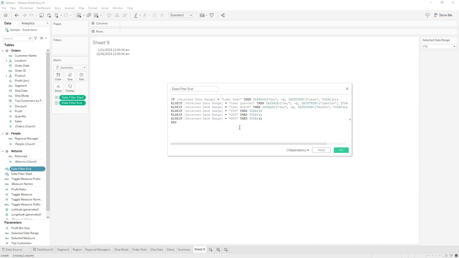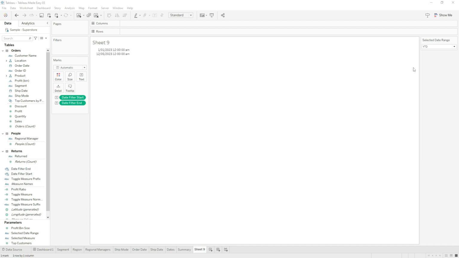Let's make the same modification to our end date. And this one's even simpler because whether it's year to date, quarter to date, or month to date, we just want to return today's date. Now we can see when we select year to date, we have the start of the year and today's date. When we select quarter to date, we have the start of the quarter and today's date. And finally, when we select month to date, we have the start of the current month and today's date.